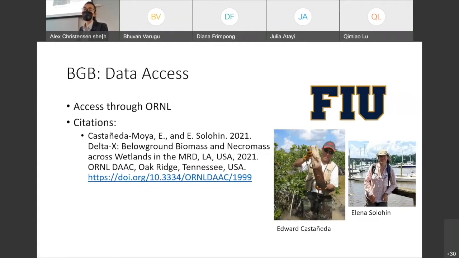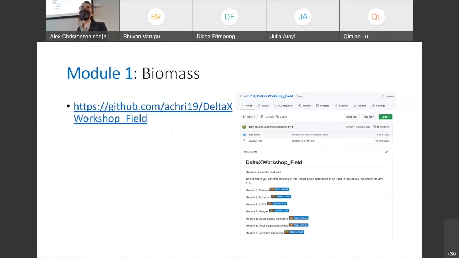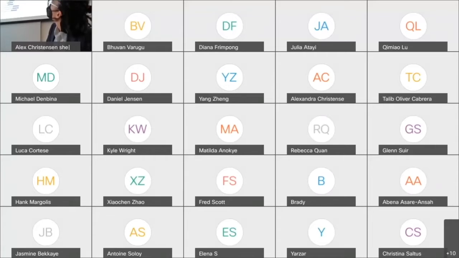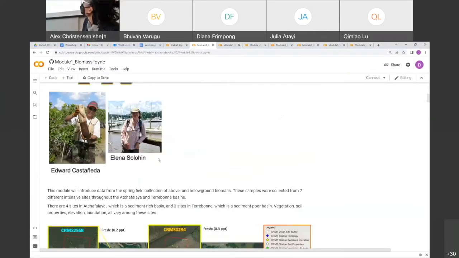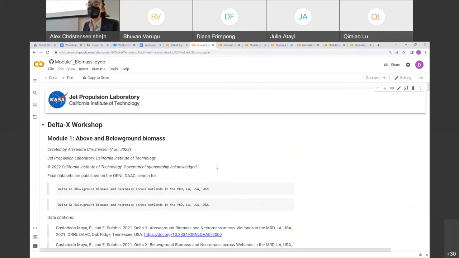Okay, so we're going to jump into the first module. If you go back to that GitHub page, click on module 1. Each of these modules, can you see it, is it big enough or do you need it bigger?